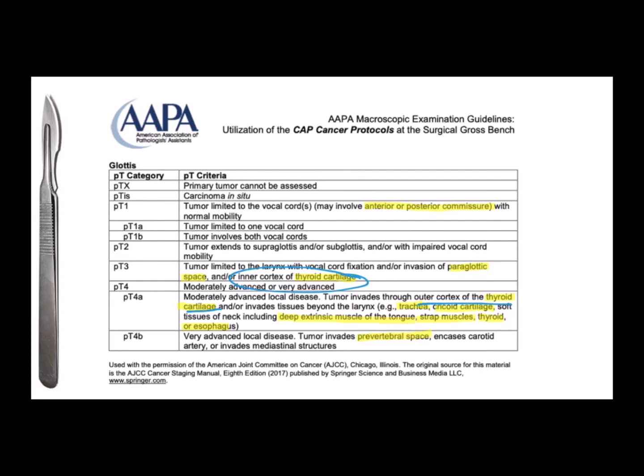And so it's important to get a full section of that thyroid cartilage so that under the microscope, you can tell how far that tumor has actually gone through it. So if you can, try to get that full section of that thyroid cartilage.